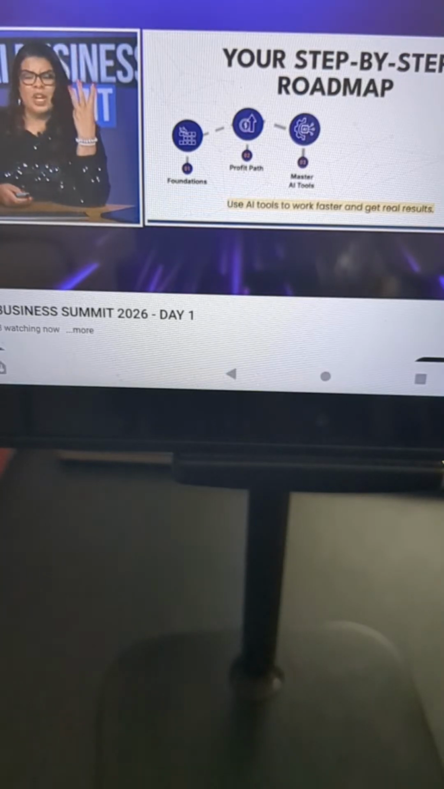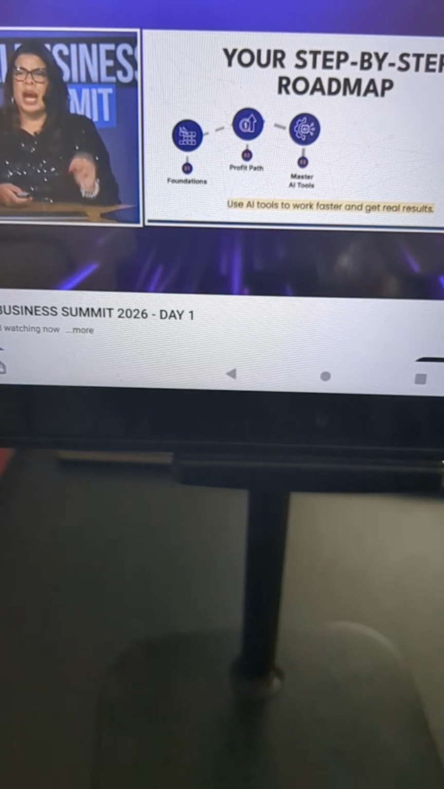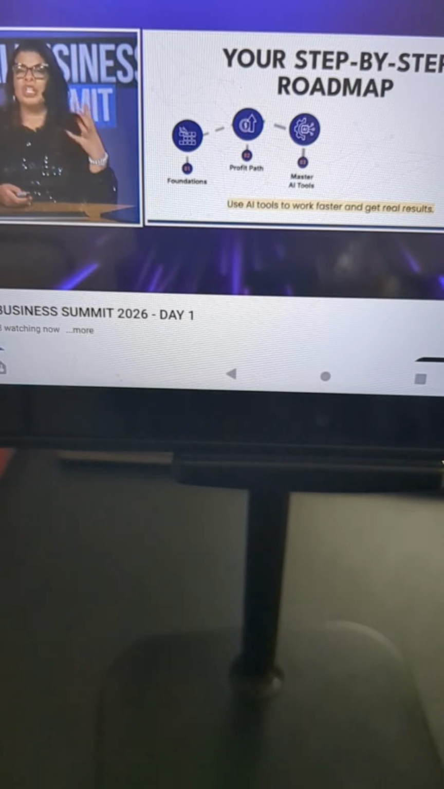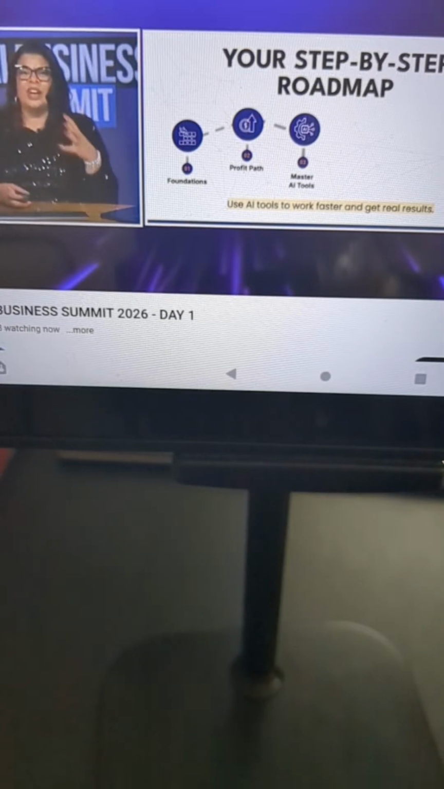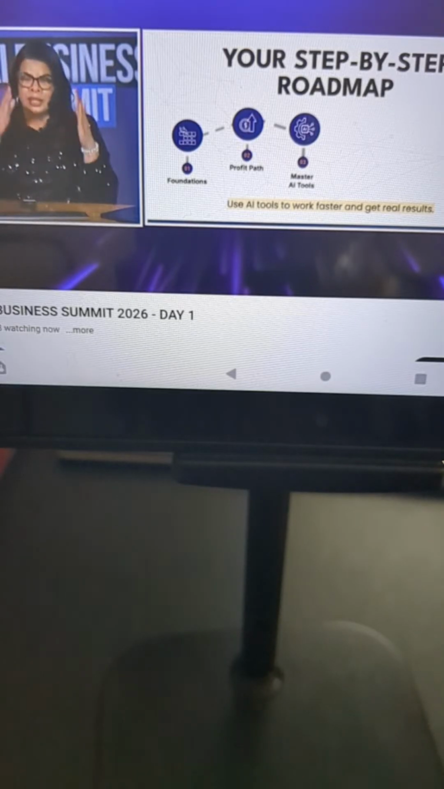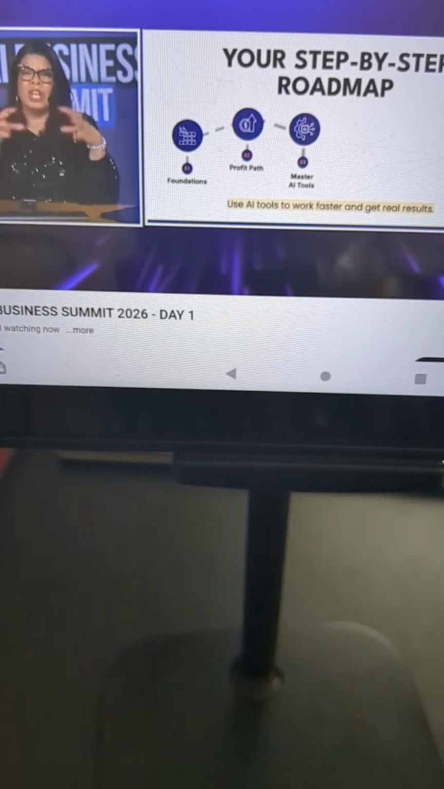Number 3 on your roadmap is to master AI tools. I love AI tools, but you really need to know how to use them to work faster and get real results. I cannot tell you the amount of time that I spend really learning these AI tools, digging all in with you, for you. We're so serious about this in our business that every morning at 9 a.m., we have one person on our team who's hired to give us the latest briefs on AI tools.